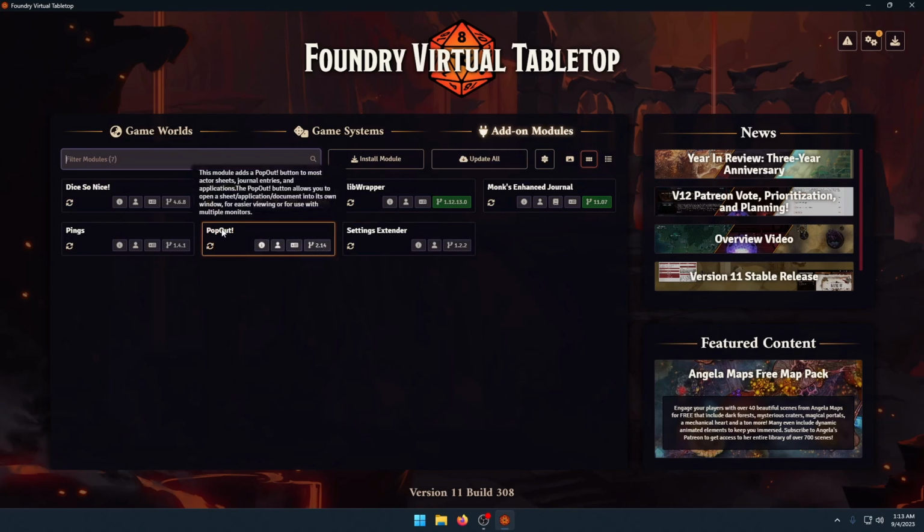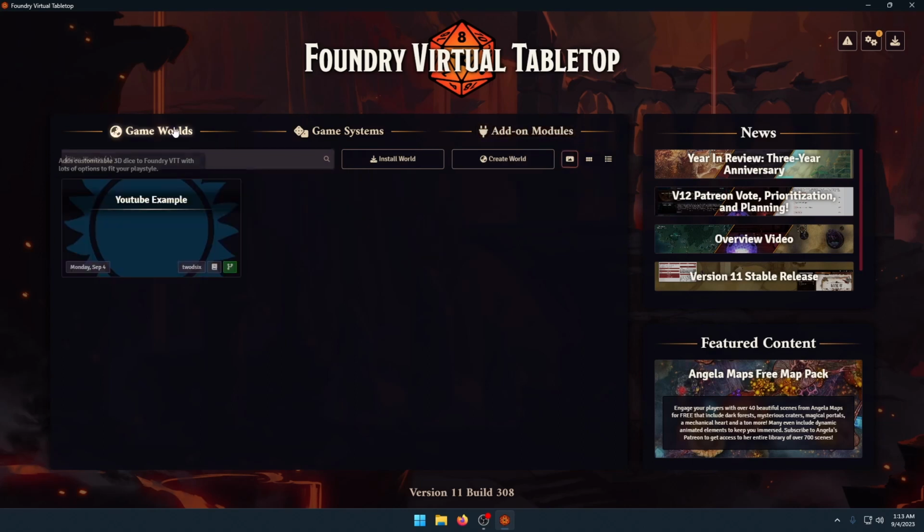Pop-Out adds a pop-out button to any browser-based instance of the software. So if you're logged into the software using your browser, you can pop out a window for anything that you open up. So if you have a character sheet open, you could pop that out into a separate window. Monk's Enhanced Journal just adds a few changes to the CSS of journals, makes them a little bit easier to view. And I will go over one quick tip on something that's really powerful in Foundry VTT using that.